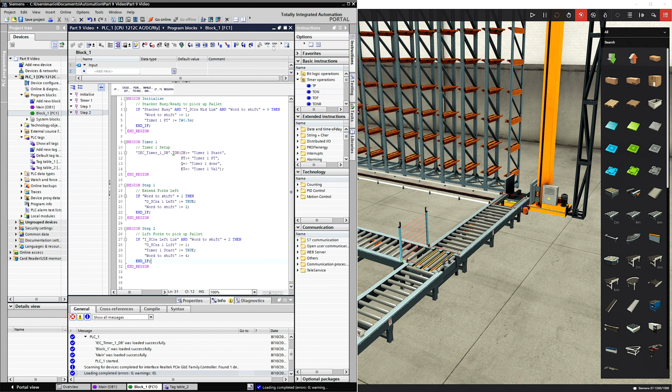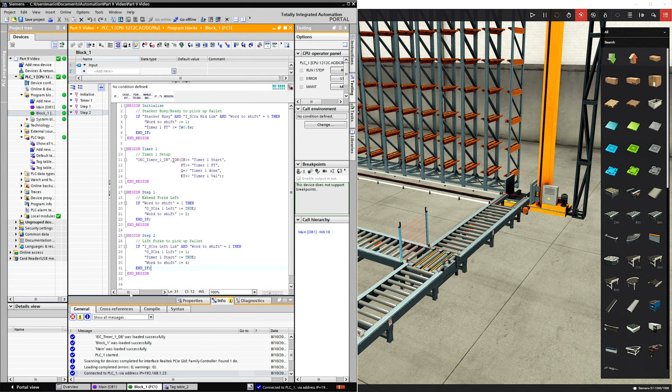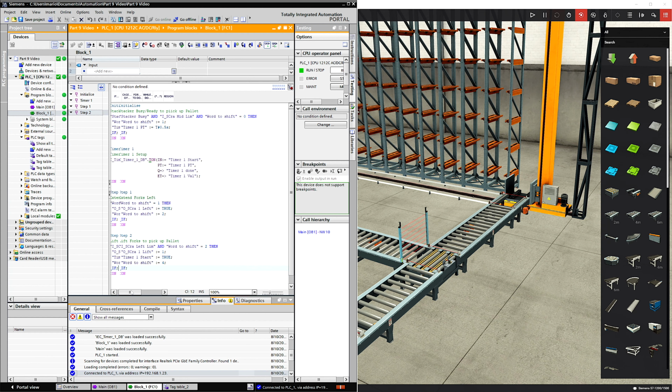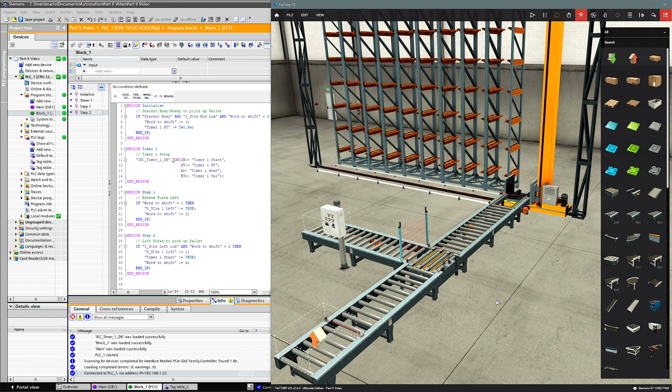I'll just go into monitoring mode and use the cursor to look at the right hand side of the SCL window, where you can monitor the I/O if you prefer to do it this way rather than in a watch table.